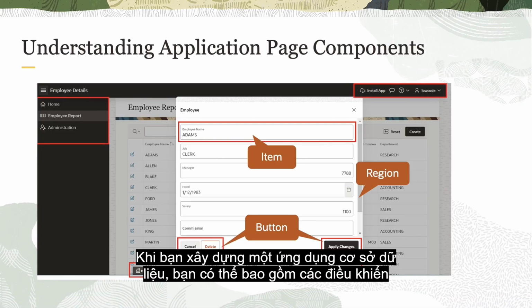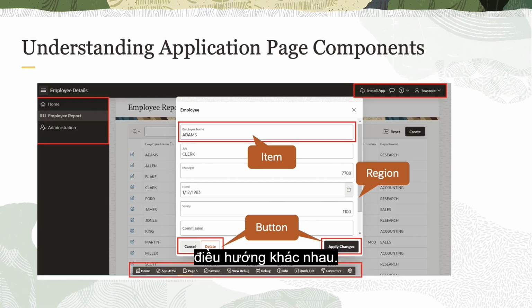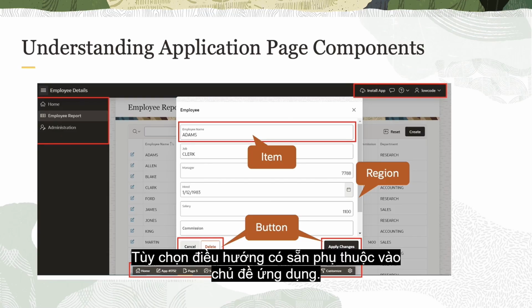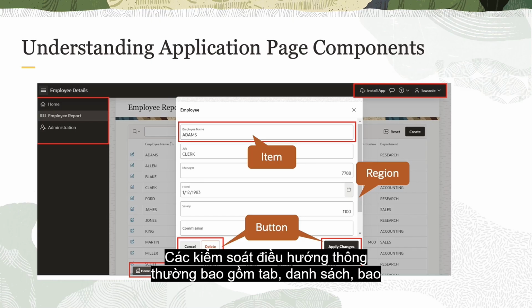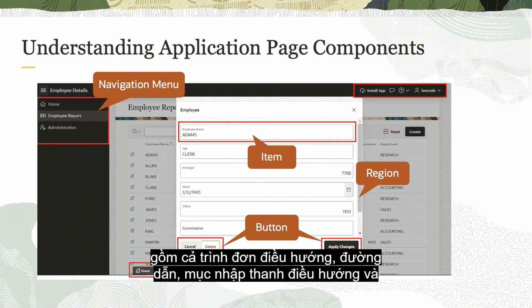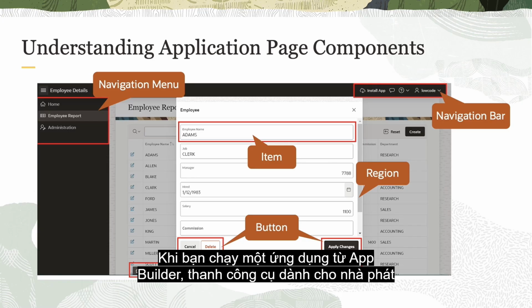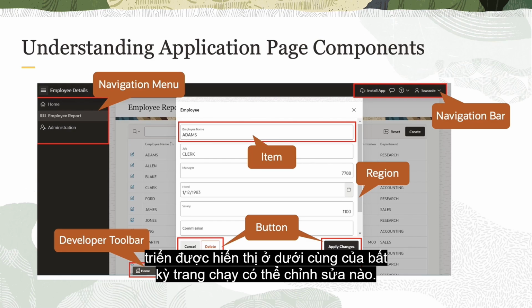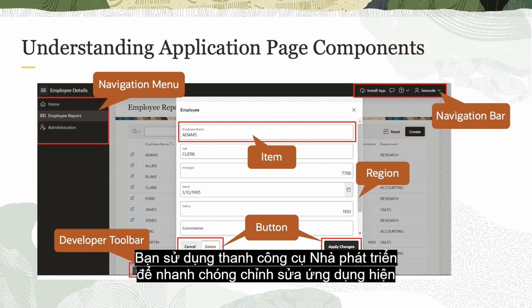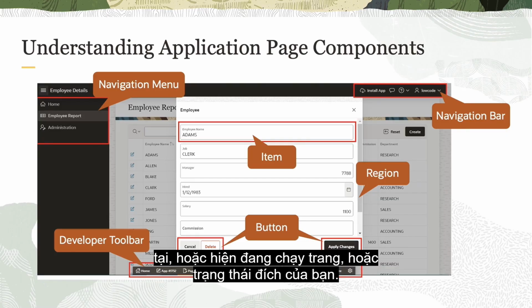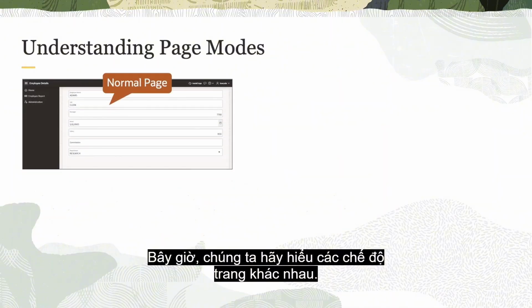When you build a database application, you can include different navigation controls. The available navigation option depends upon the application theme. Common navigation controls include tabs, lists, including navigation menu, breadcrumbs, navigation bar entries, and branches. On the screen, you can see an example of navigation menu that is displayed as a sidebar. When you run an application from the app builder, the developer toolbar is displayed at the bottom of any editable running page. You use the developer toolbar to quickly edit the current application or currently running page or view the session state.